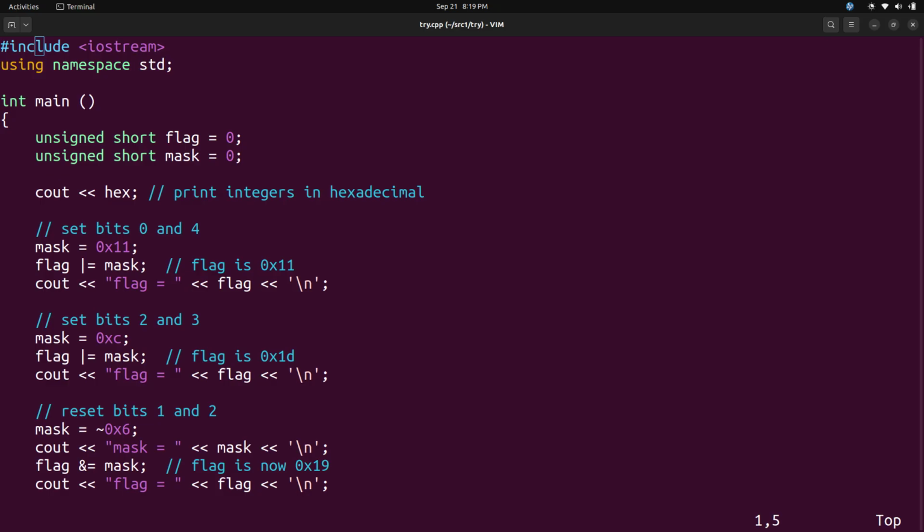Here is an example of using bitwise operators. We have a variable unsigned short flag and we'll try to change some of the bits of this flag. We also define another variable unsigned short mask which will help us in modifying the bits of flag. What we will do is first set the bits in the mask and use the mask to set the designated bits in the flag.